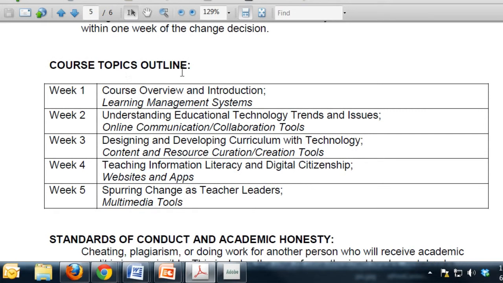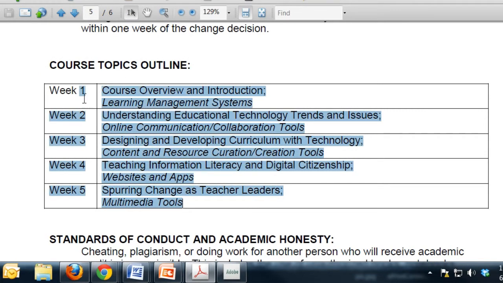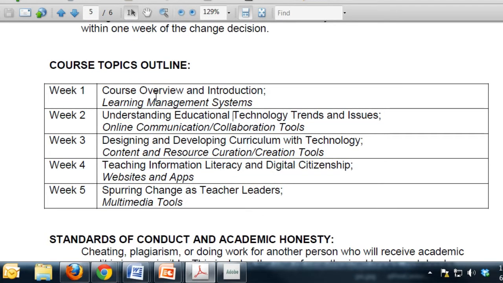You'll see the course topic outline here, and I'm just going to gloss over it because I'm going to go into the course schedule in a little bit more detail. But these are just the broad topics and the actual tool categories that we'll be covering for the 5 weeks that we have to spend together.